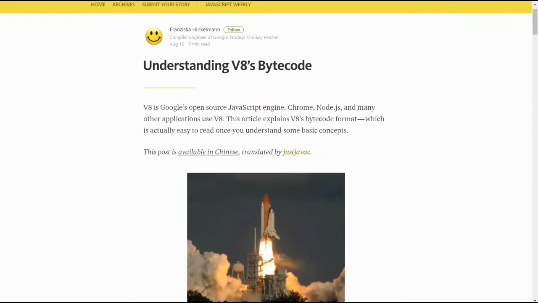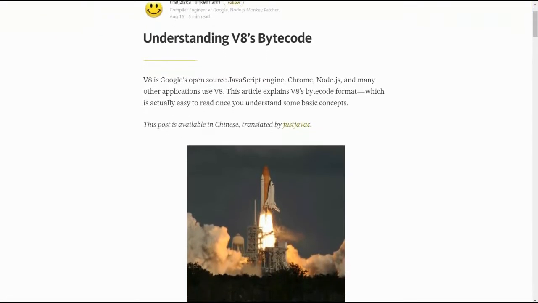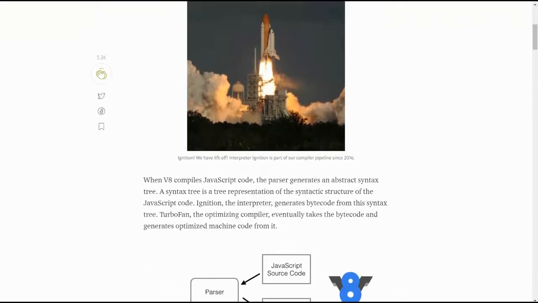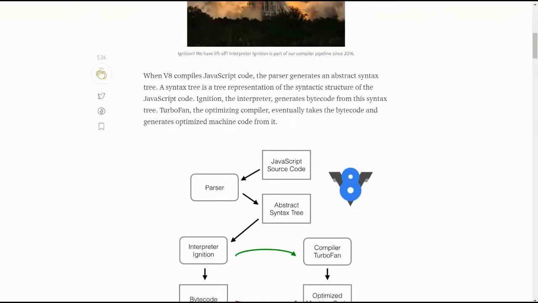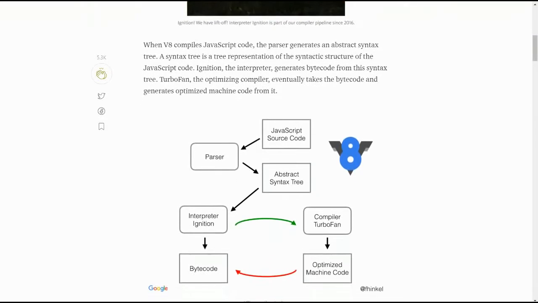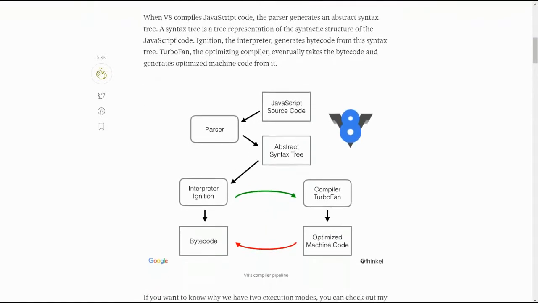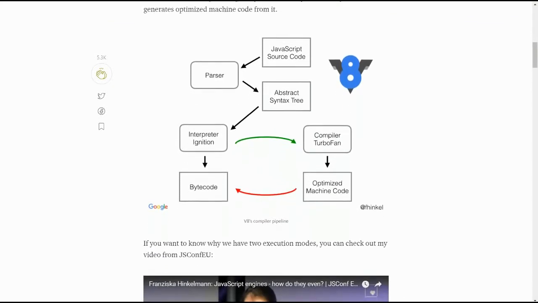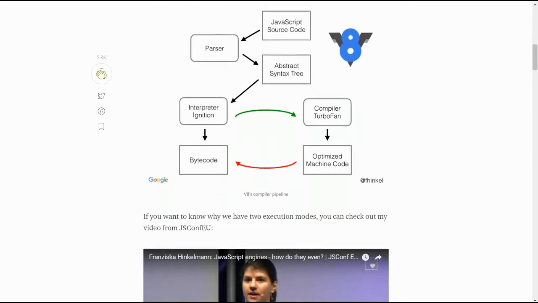Here we go again. There is one more good paper on JavaScript engines running under the hood, namely Understanding V8's Bytecode by Franziska Hinkelmann, posted on Medium. It is a really detailed and useful article on the inner workings of the V8 engine.